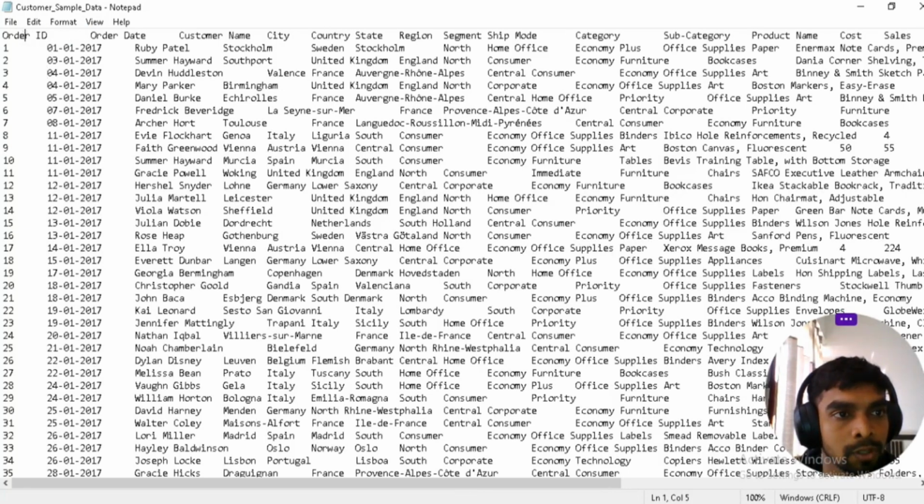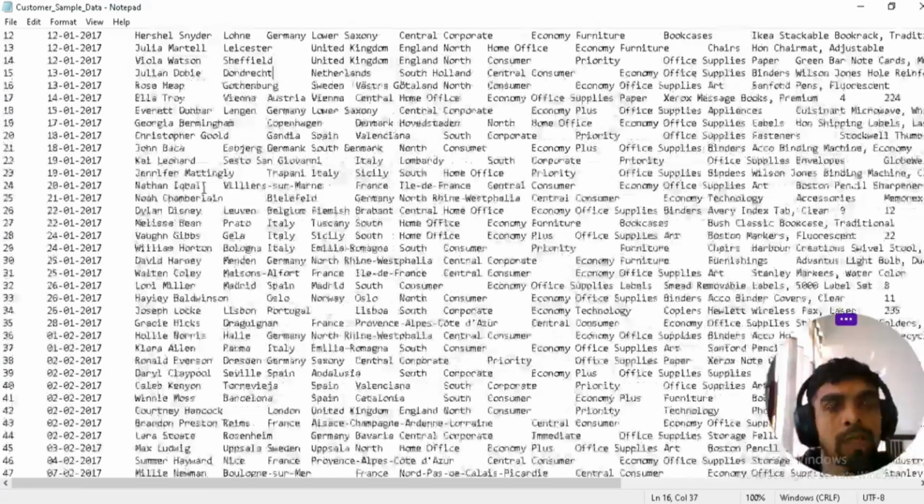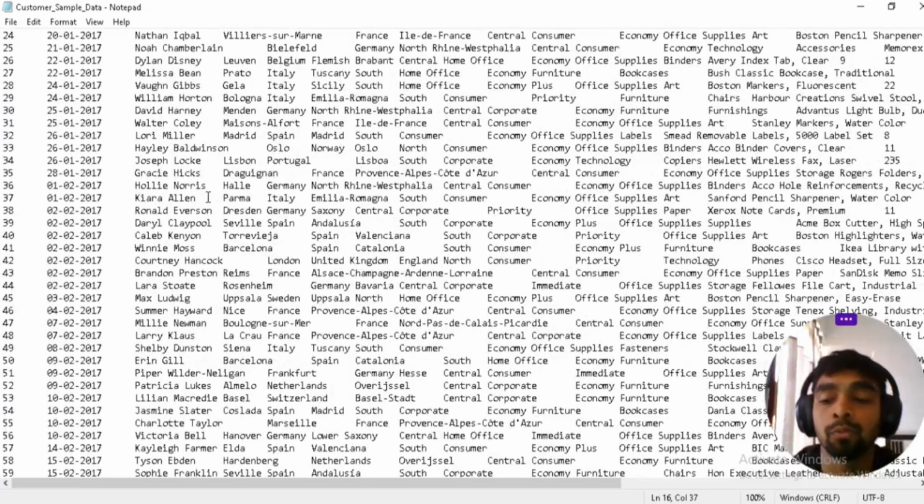So after order ID, it will take the tab as a delimiter, and then order date will be our next column. Again, tab will be a delimiter, then customer name will be our next column. So we have this sample file. Now we will try to create a table in our database using this sample CSV file.